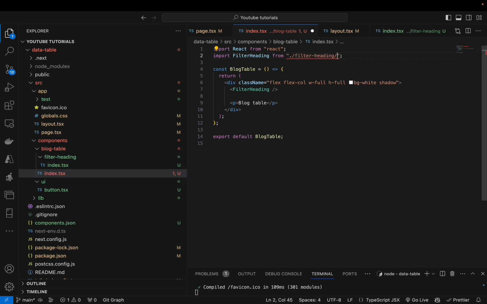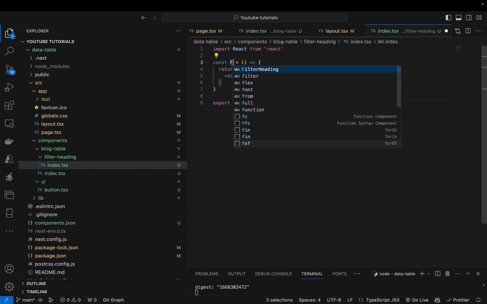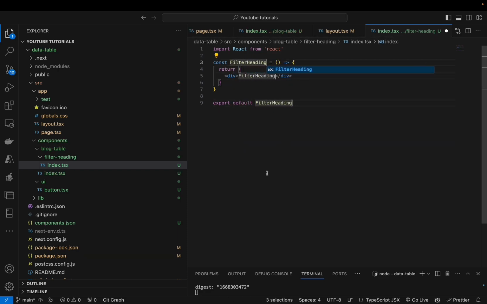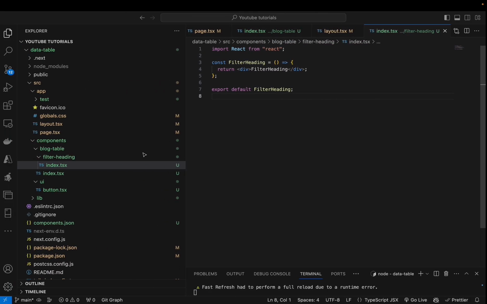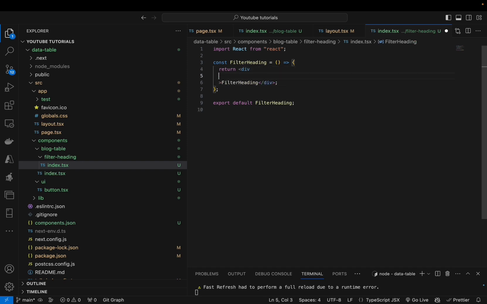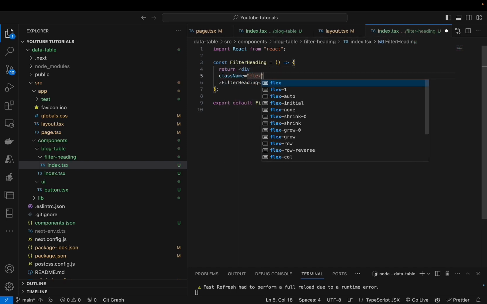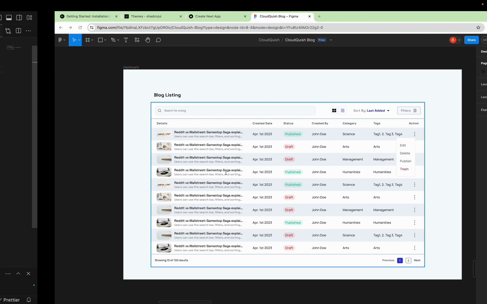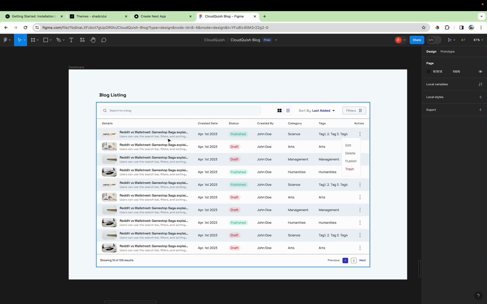Because it's showing an error, since I haven't imported anything. So if I just import the filter heading, the error will be gone, and then I will have this filter heading. The first thing that I can do is give it a bit of spacing. So if I just give it flex and then spacing of 4. Okay, this looks a bit better, just like our UI.